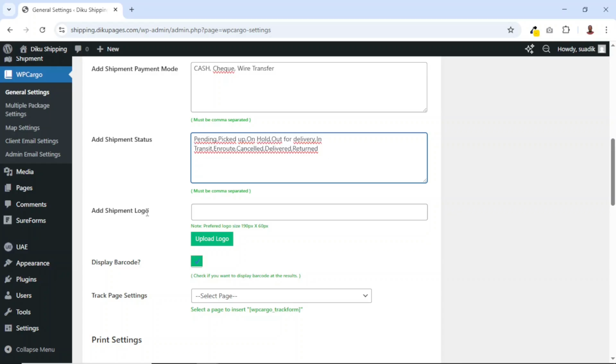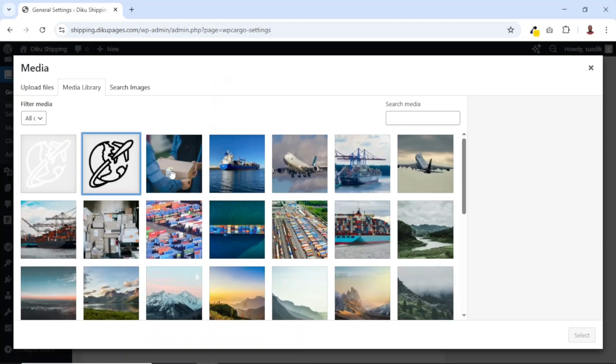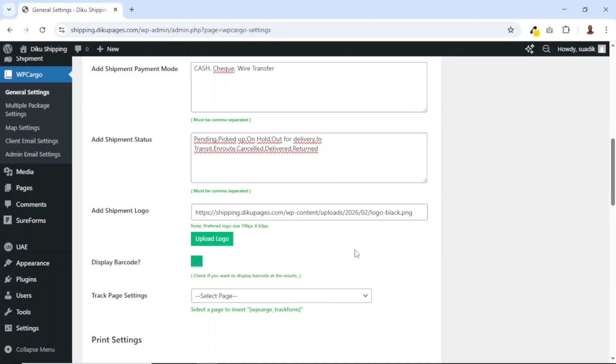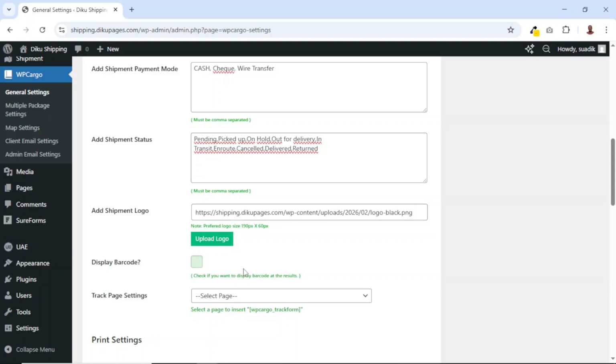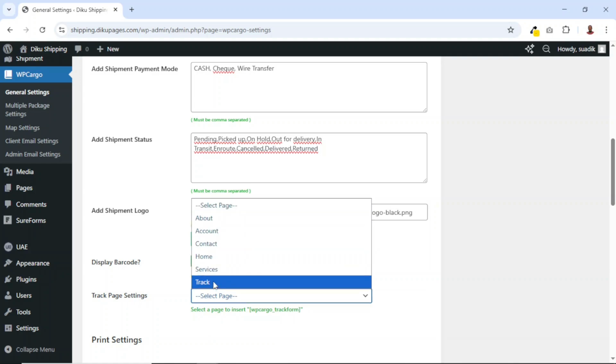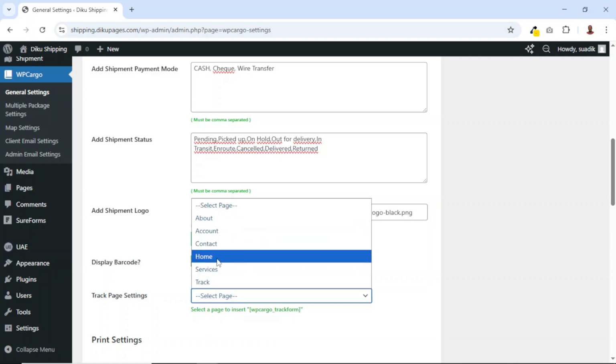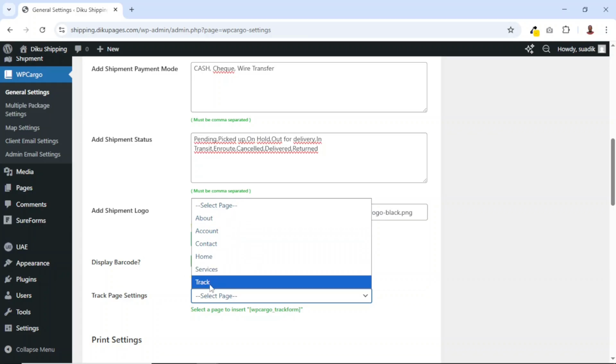In here, I'm going to go ahead and add my logo. So I click on add logo, and this is the logo I want to use. I click on select, and it is added right here. If you want to use barcode, you can display it here. If you don't want it, you can just toggle this off. I'll just enable it for now. Next is track page settings. So this is where you want to choose a page where you want users to be tracking their shipment. For this, I'll use track.